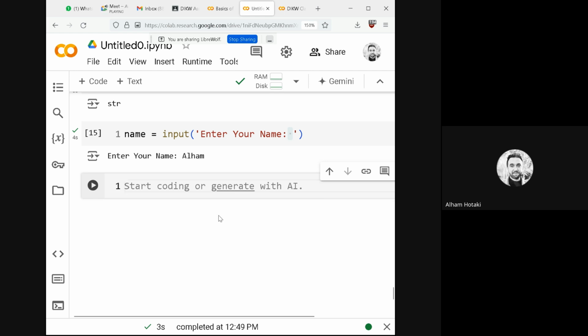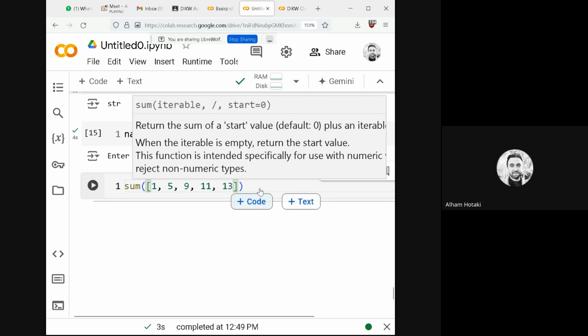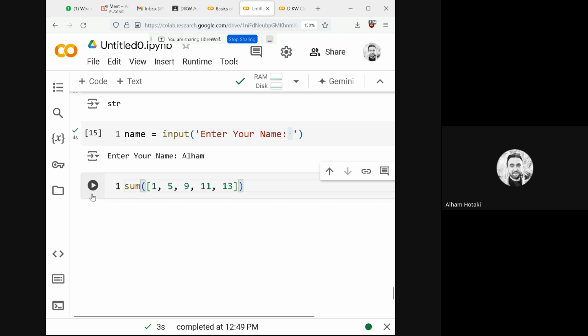You can have different functions which are very important during the descriptive analytics that we're going to do. For example, sum. The sum function is very important. You have a list of, for example, 1, 5, 9, 11, 13. You want to apply the function to the list, and it will provide you a number.